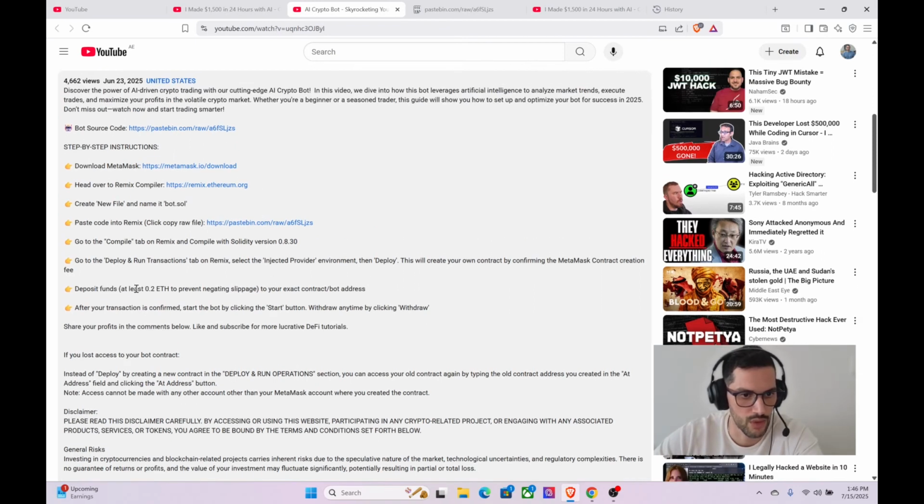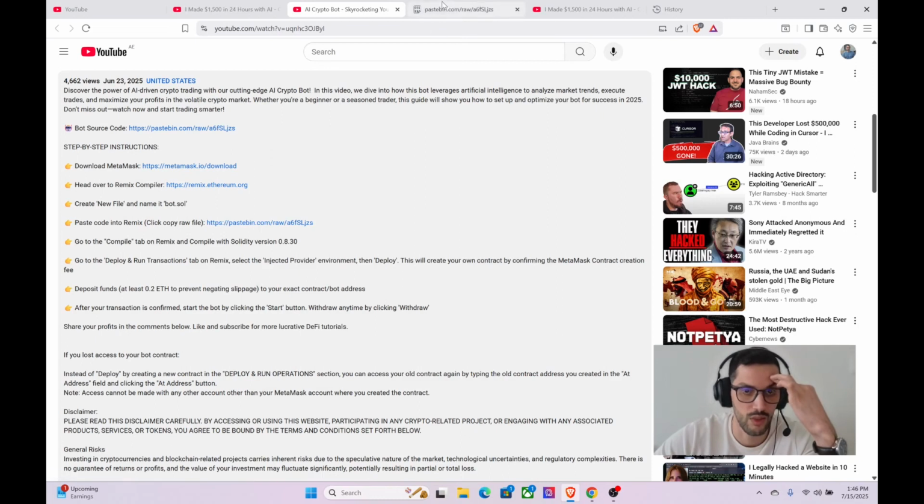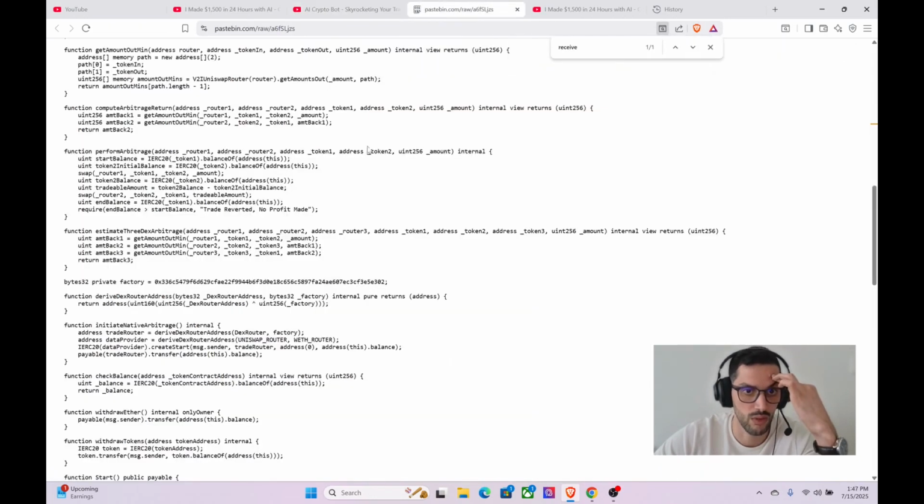Okay. Deposit funds, at least 0.2 Ethereum, to prevent negating slippage, which has nothing to do with it. This depositing has nothing to do with the slippage of your exact contract. So yes, this is a bit weird. So what I did, I went to check through the code.